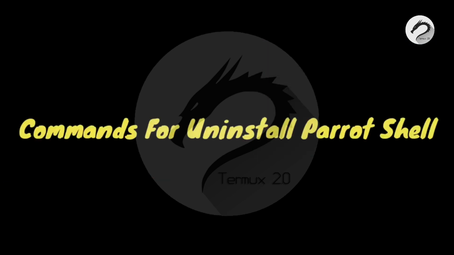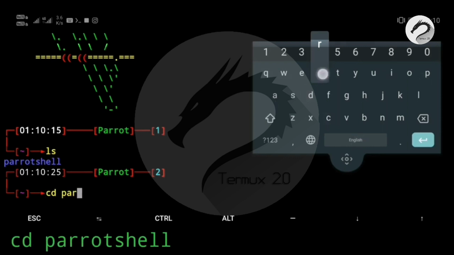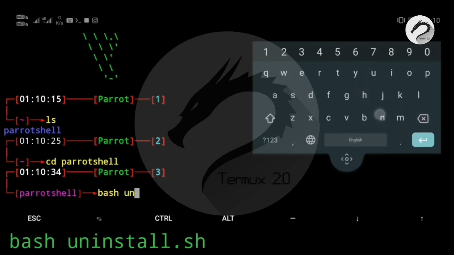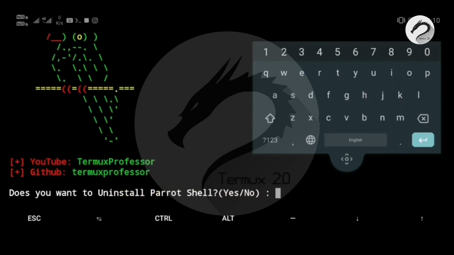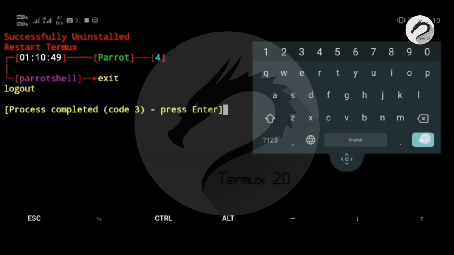Now if you want to uninstall ParrotShell and go back to the default Termux shell, follow me. First go into the directory of ParrotShell. Then type command bash uninstall.sh. Type yes. Then restart Termux and you will get back to the default Termux shell.